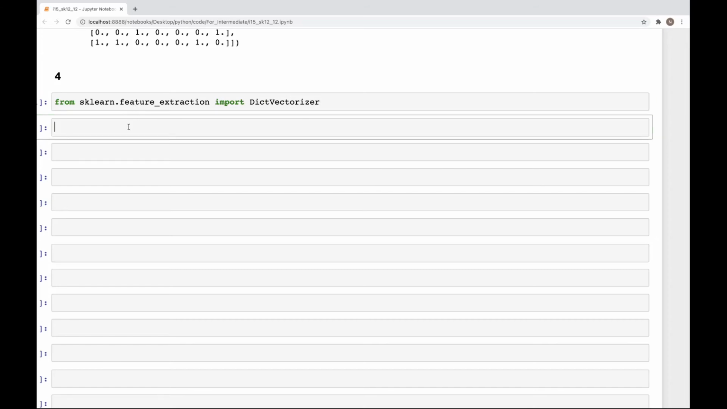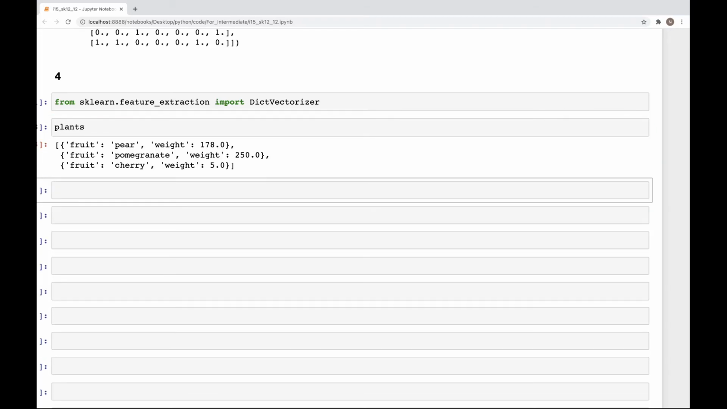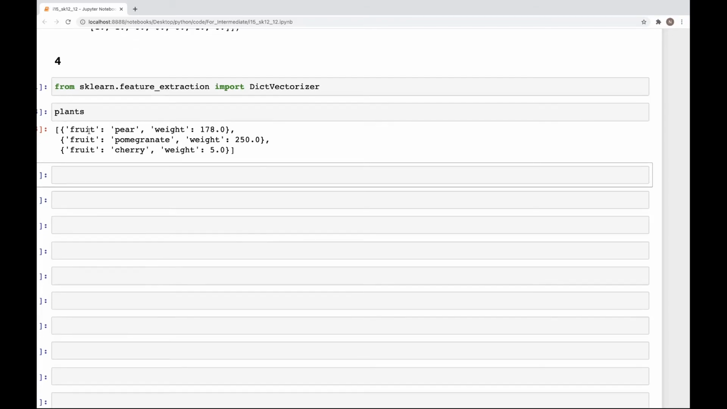Here we'll use the data set that we created, plants, and what we have are key value pairs. So we have fruit, and the value for that is pear, and then we have weight, and the value for that is 178. So that's a list of dictionaries. That's one dictionary, and then we have a second dictionary, and so on for the data.